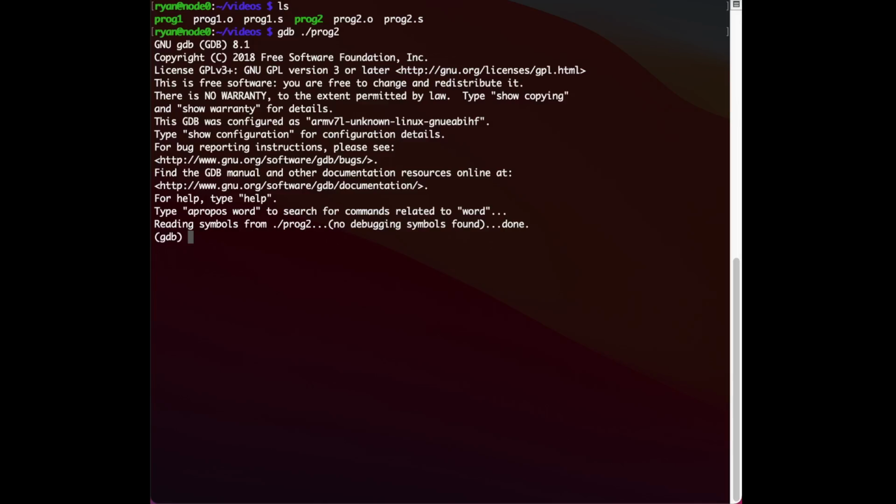So how are we going to use it? We could just type RUN and hit enter to run it. However, without any breakpoints, without any other information, that would be basically the same as just running the program and would not help us get any extra information. So instead, what we're going to do is create a breakpoint.